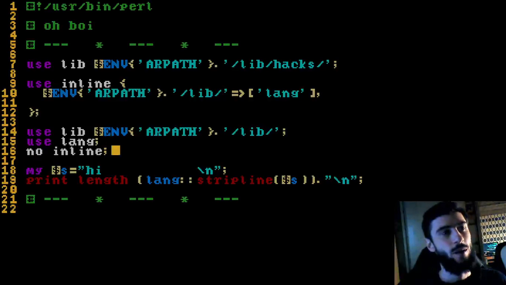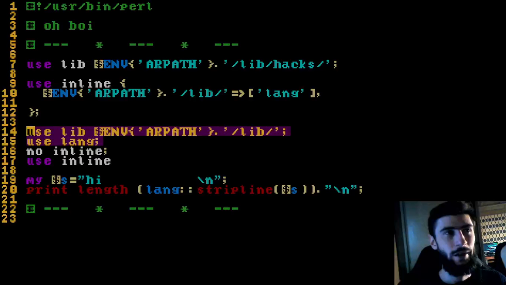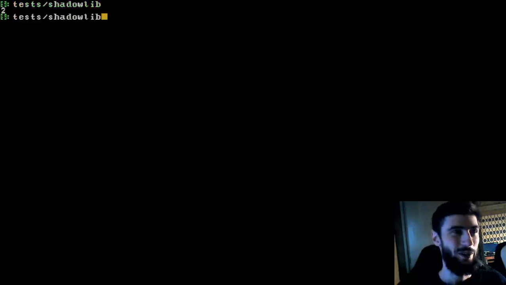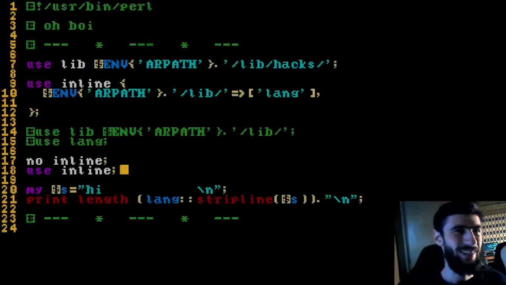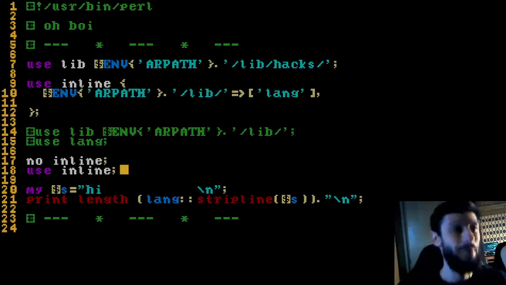Suppose I say no inline and then use inline back again, and I have to de-import the lib for this to work, okay? So see what happens. That doesn't work, right? I knew it wouldn't work, but you know, I just had to. I was expecting another error message. But anyhow, what's the deal with that?